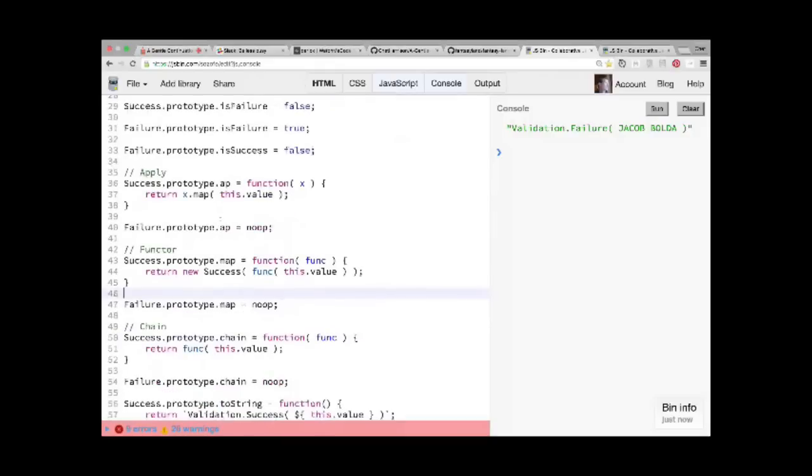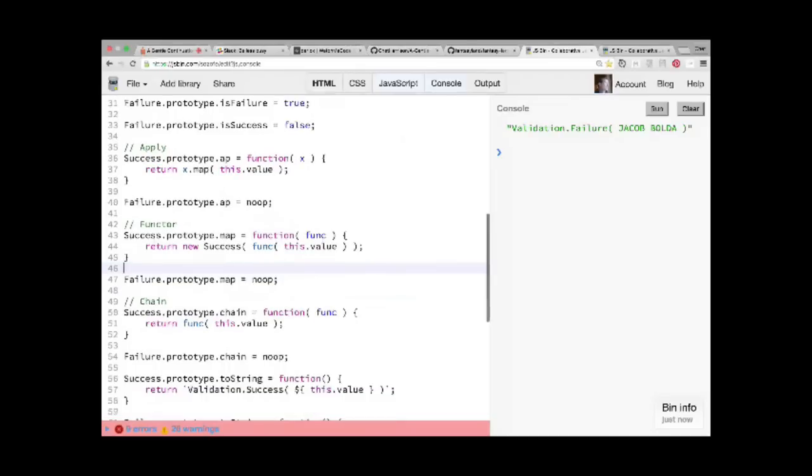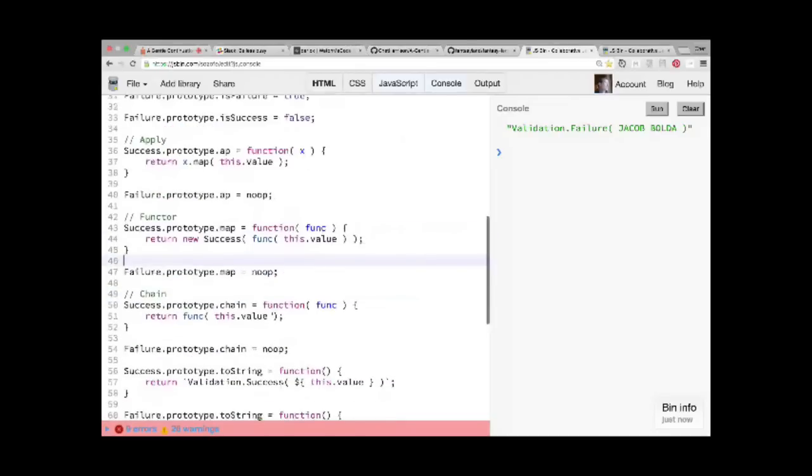If we go through this, you'll notice that a lot of the structures that we've implemented here are just no-ops, because you don't want to do anything when you have this failure. You don't want to continue the process. You just want to keep returning that failure over and over again until it gets to the very end. Exactly. So there you go. There's a monad. Kind of covered a functor.